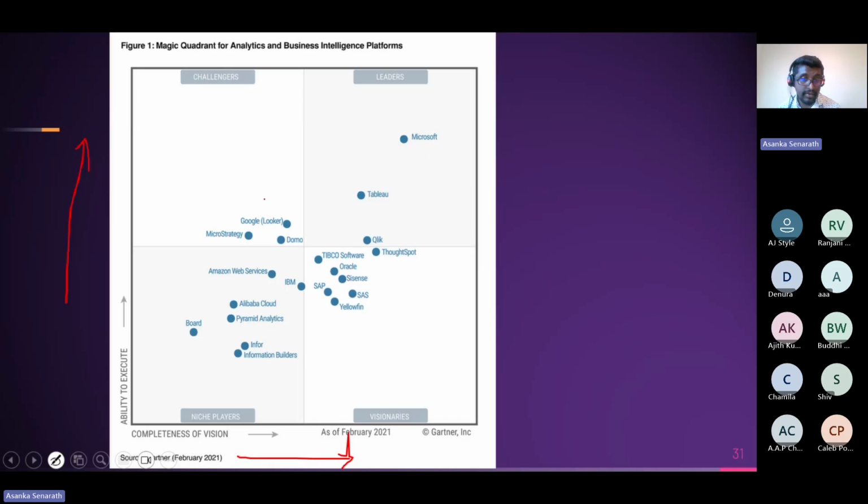Quadrants, they're called, right? So the lowest one is called niche players. Very difficult to work with, and they also don't have a good vision as a company. They are called niche players. And there are some tools called visionaries. Visionaries means the tool is a bit harder to master, but there are some good tools like SAP. They have a tool. Oracle has a tool. Very good tools, but very hard to master as well as very expensive.